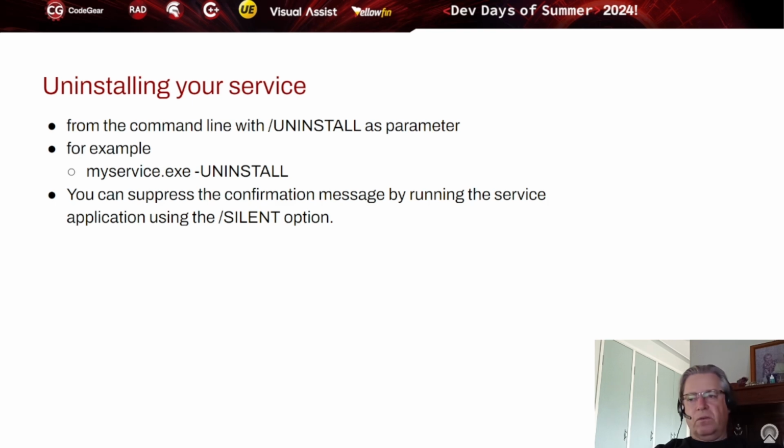For each of these commands, you also need to be running as an administrator account, because a regular user typically won't have the necessary permissions to install or remove a service.